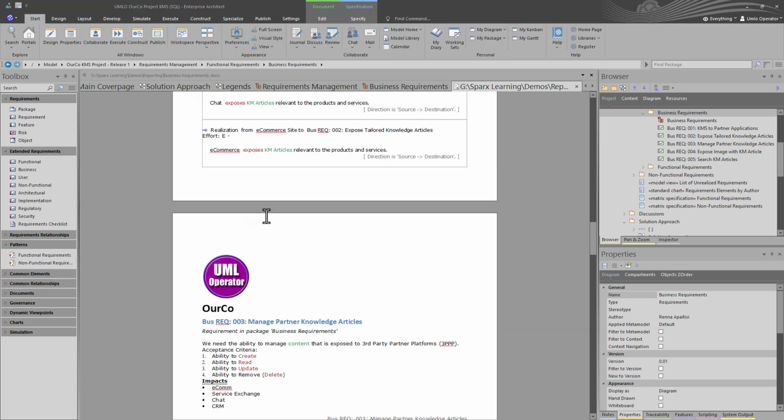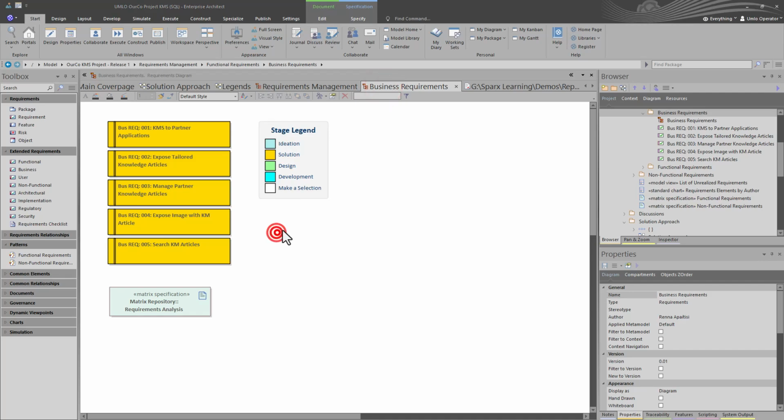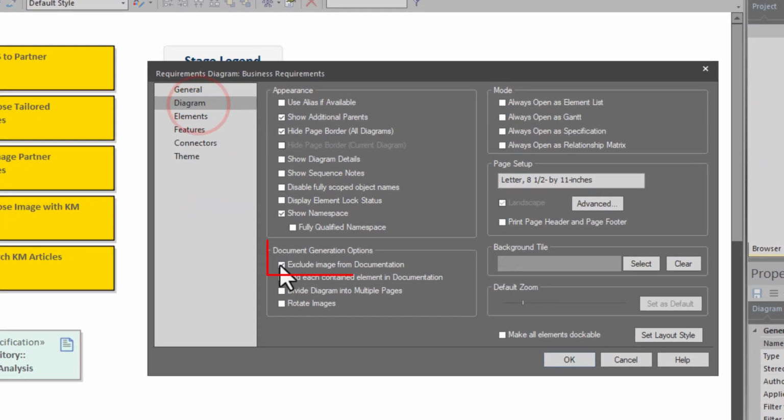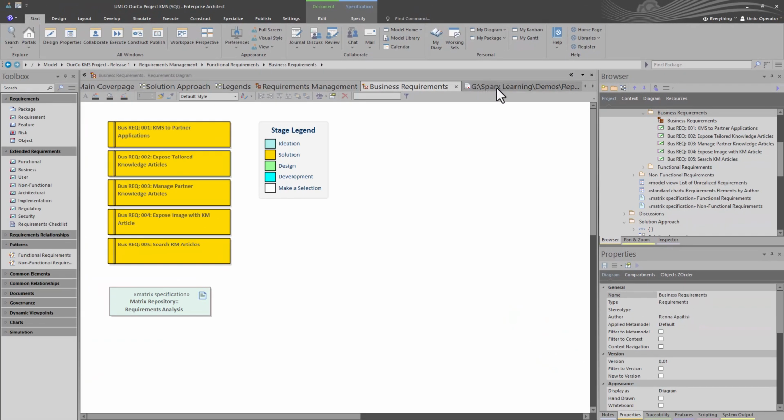You notice that in this report, the diagram is not showing. That's because, remember, we turned it off, exclude from documentation. If I leave this on, the way that the report is configured, it would show up at every line break, and I don't necessarily want that, right? So let's go look at another one.